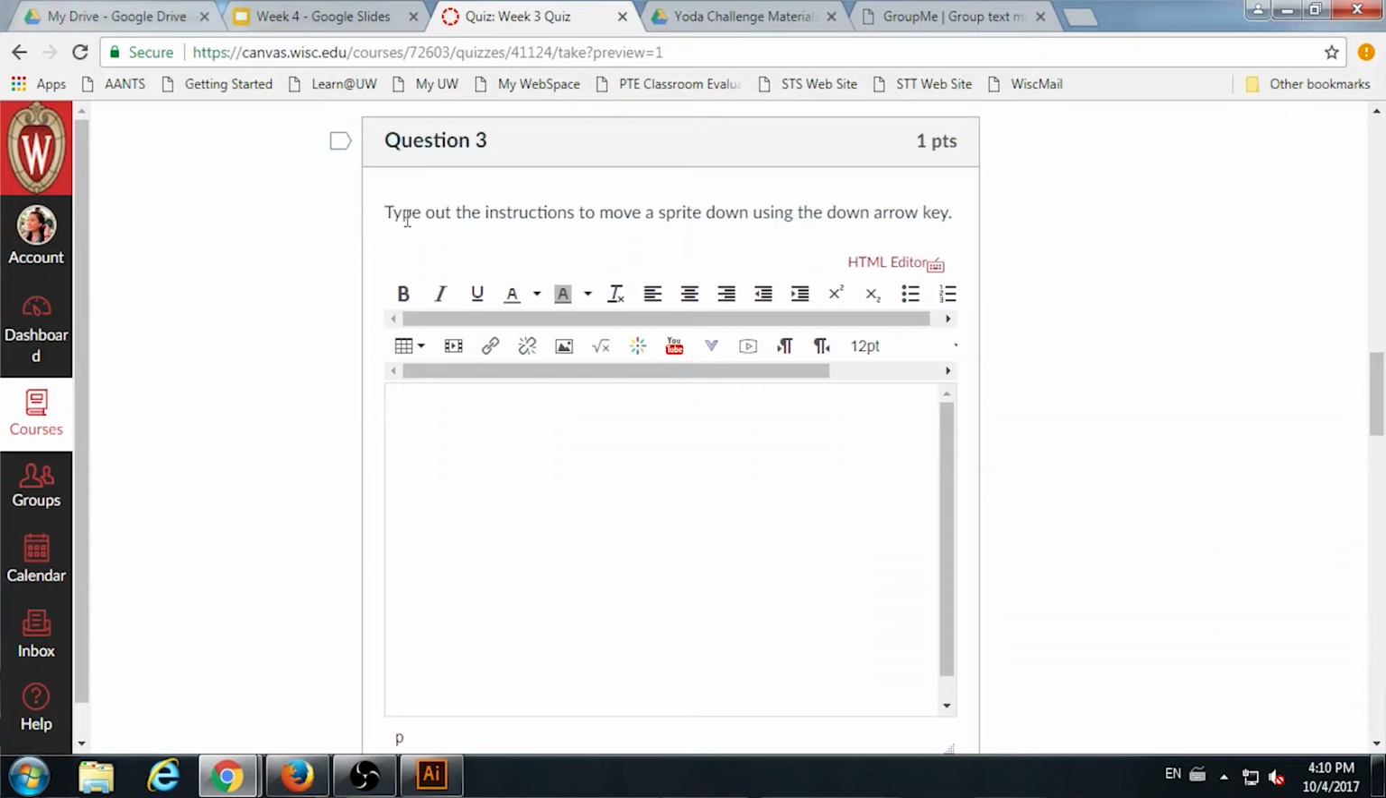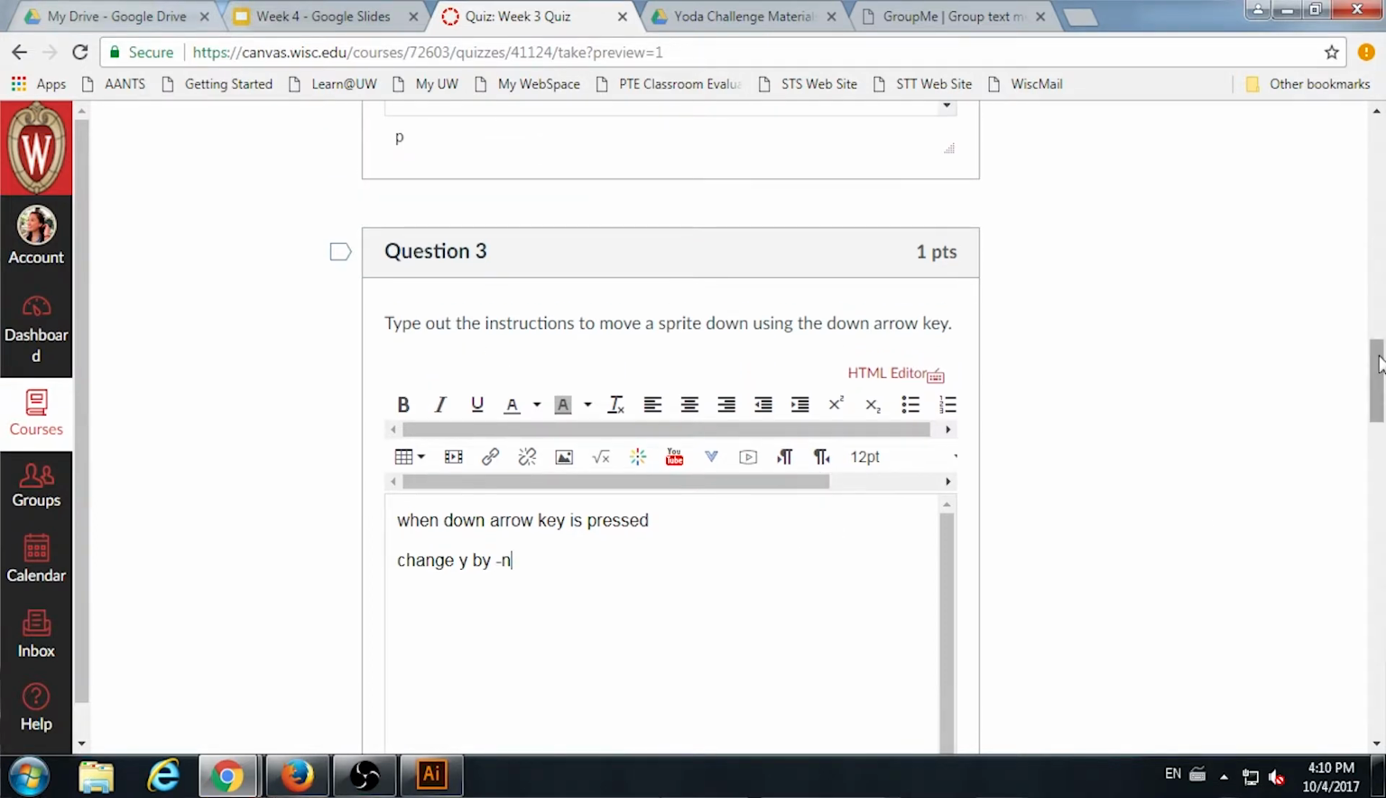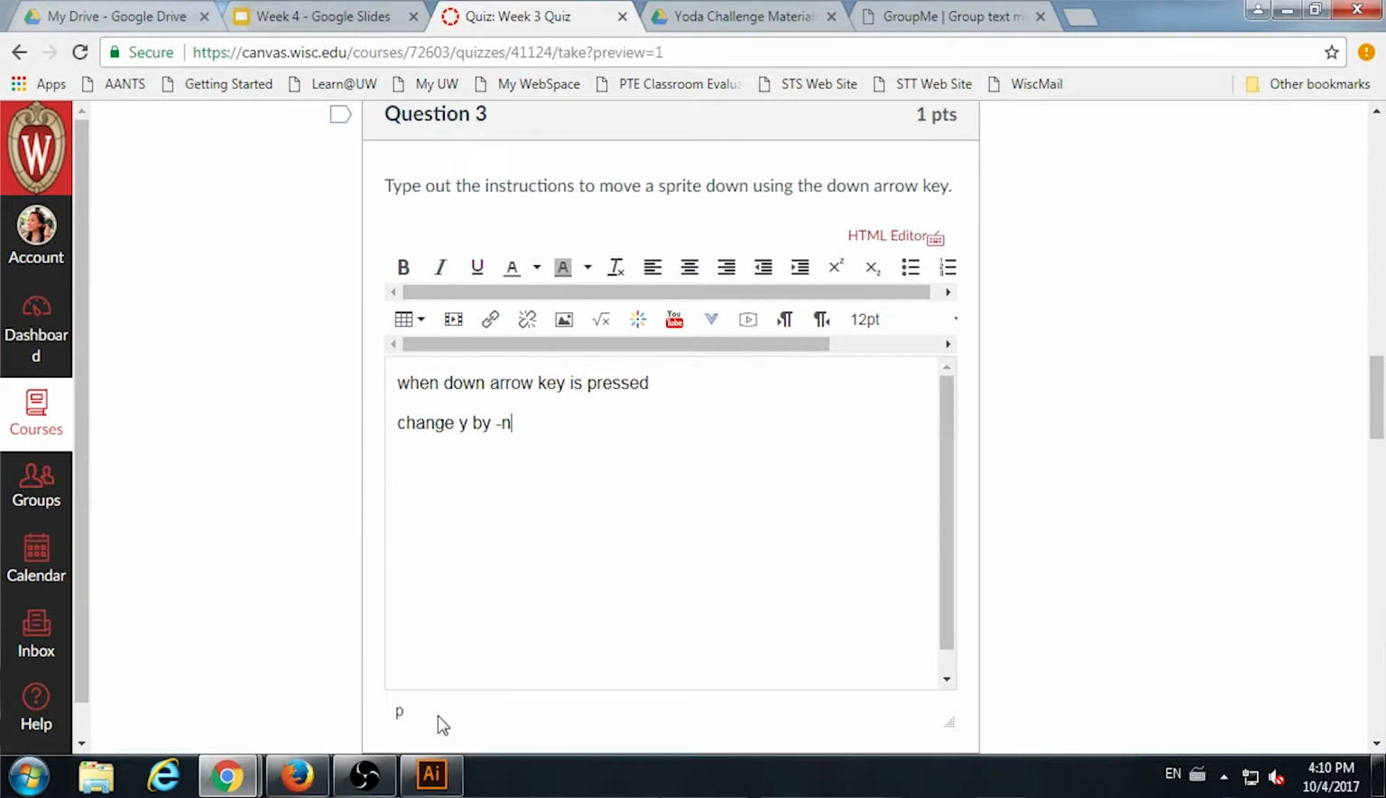Next question is, type out the instructions to move the sprite down using the down arrow key. So to do that, you would start off with when down arrow key is pressed, change y by negative n. N can be any negative number, it just signifies that it's moving down.